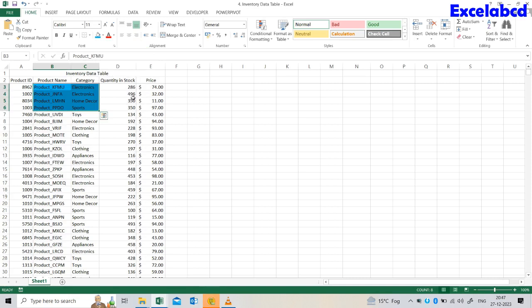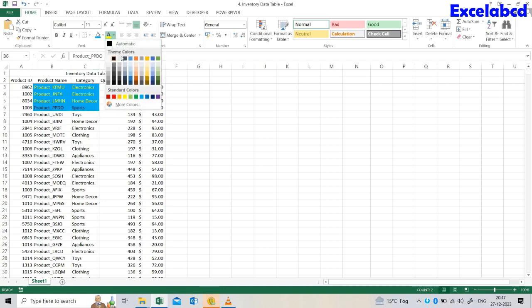Another way to format cells is to change the text color. To do this, select the cell or cells that you want to format, and then click on the Font Color button in the Home tab of the ribbon. You can then choose the color that you want to use.